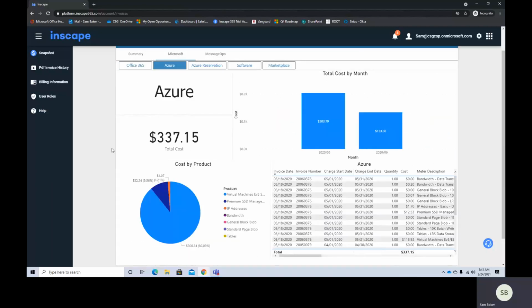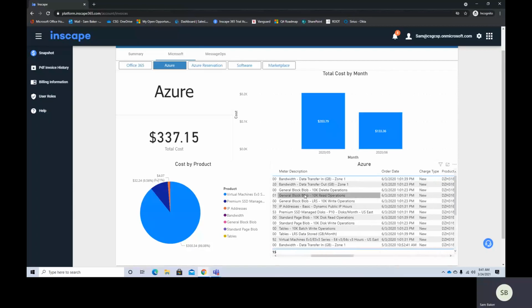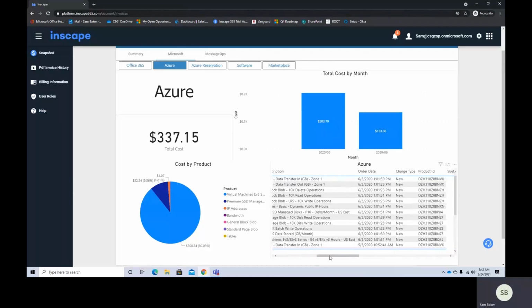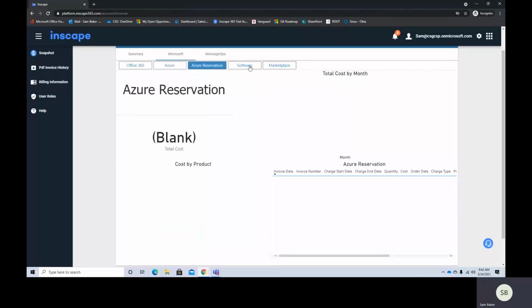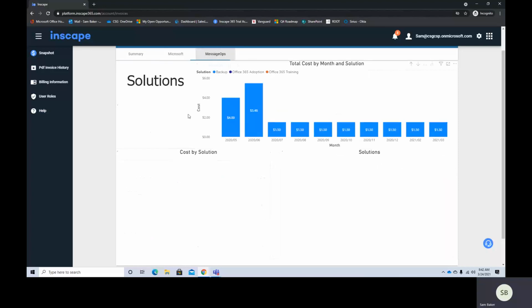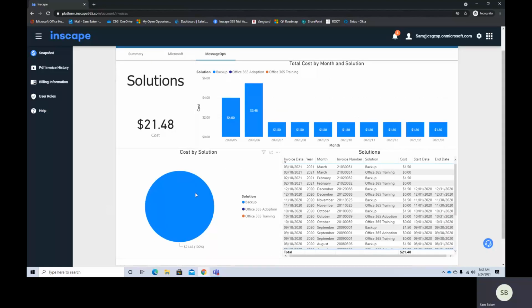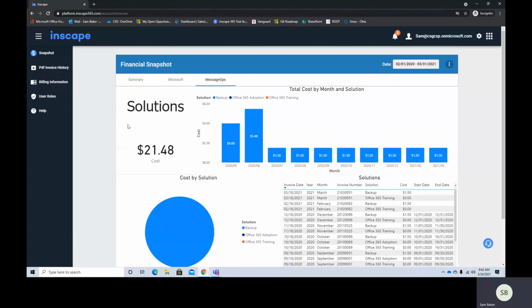If I jump into Azure here, we can see more of that granularity within our Azure spend, the specific meters that we are purchasing, product IDs or specific SKU names, product names, and as well, like I said, that month-over-month cost. It would be very similar for Azure Reservation, but this demo tenant does not have these other three pieces. And then if you're purchasing anything from MessageOps, such as our backup solution, our Office 365 training solution, then you would see those costs reflected under MessageOps here.